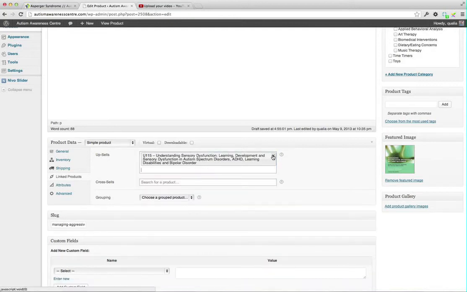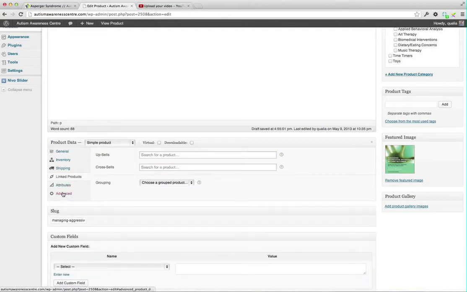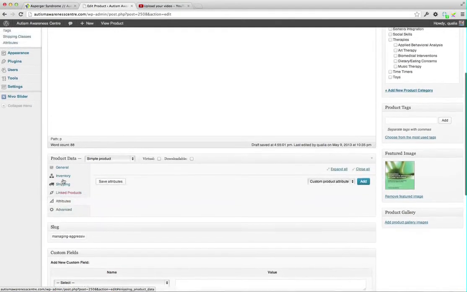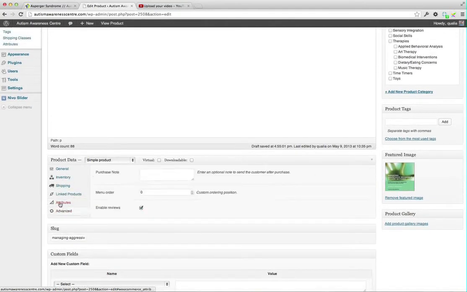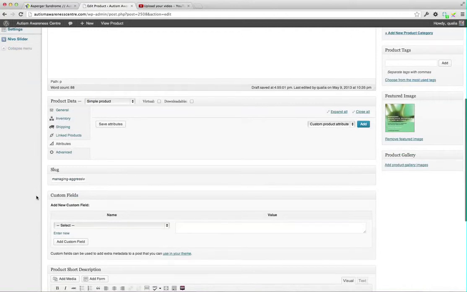Last thing, we have attributes and advanced. I'm not going to get too much into this. This is stuff that we end up using for conferences, but the only thing that you need to understand is if you were selling t-shirts or something, the attributes would be whether it's small, medium, large, black, or white.